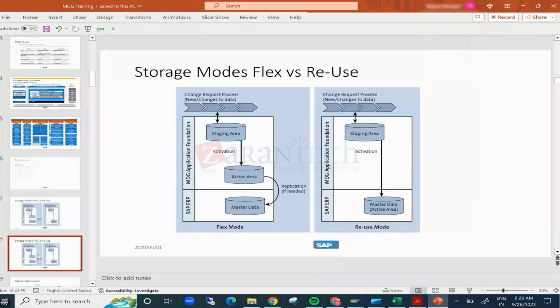Is it possible that the data is not moved from the staging tables to ERP? Meaning, in the UI it is showing different data, and in the backend tables it is showing different data.